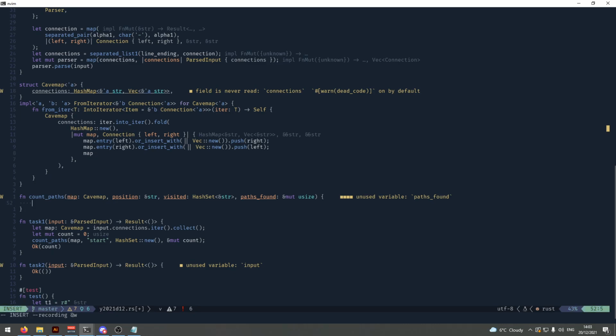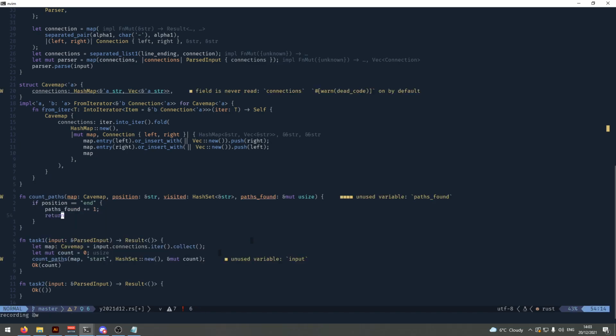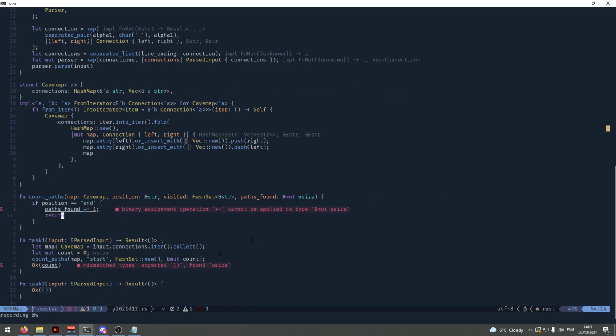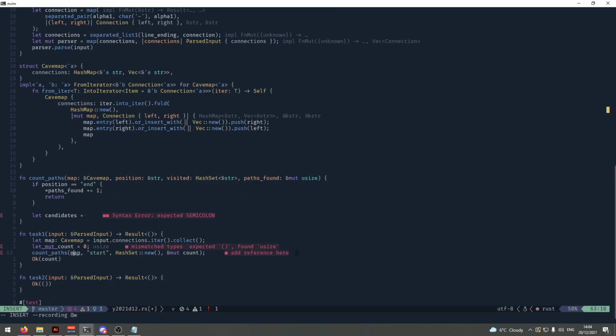From our current position, what determines if we are over? If position is equal to end, then paths found increments by 1, and we terminate the branch because we found an end. So that is our base case for the recursion, nice and easy. Now our traversal case. You know what? Let's say that our map here is only a read map. We don't need to ever mutate it, so that is fine to just be a read map.